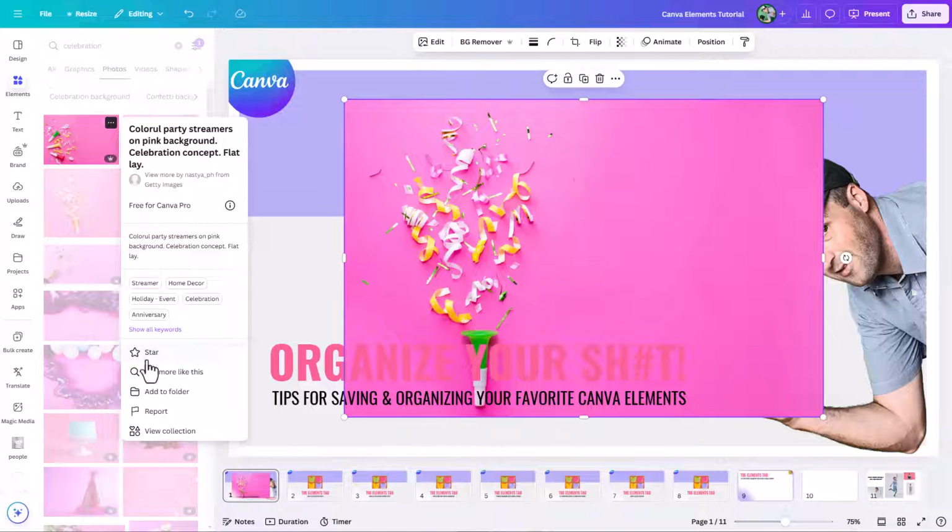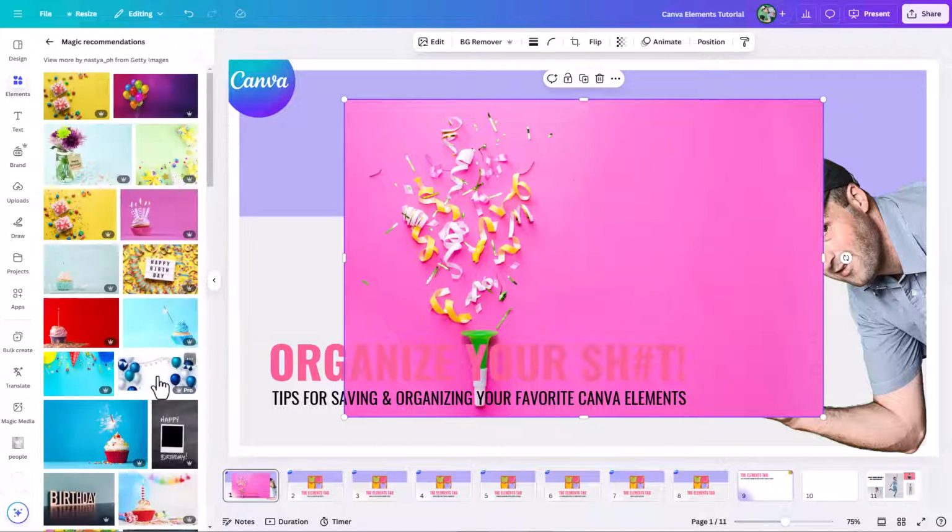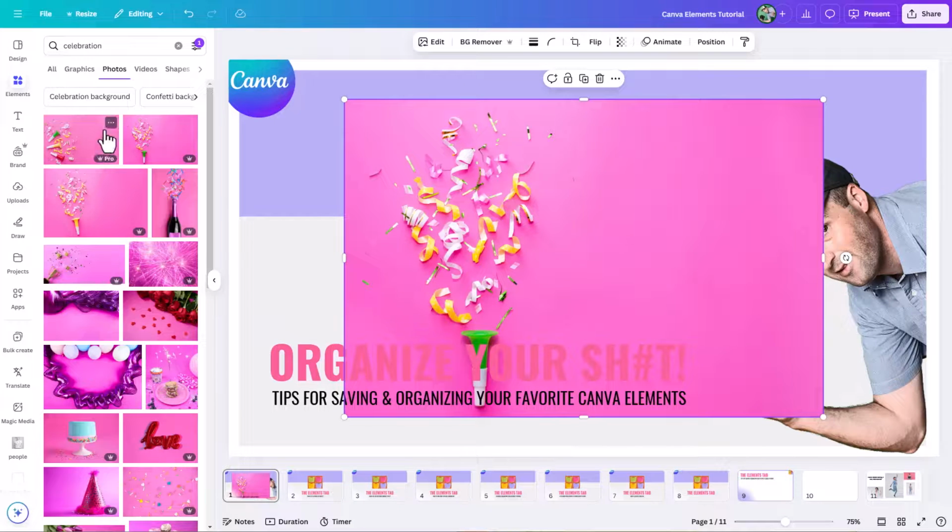Of course, you could also just use this see more like this option. And if you do see more like this, it's going to find similar items to what you're searching for. So that's another way you can do it. It's giving you these recommendations here. Let me just go back here so you can just back out to where you were.